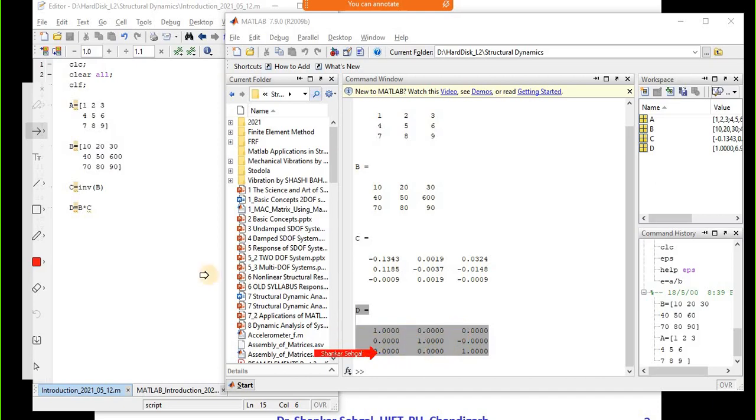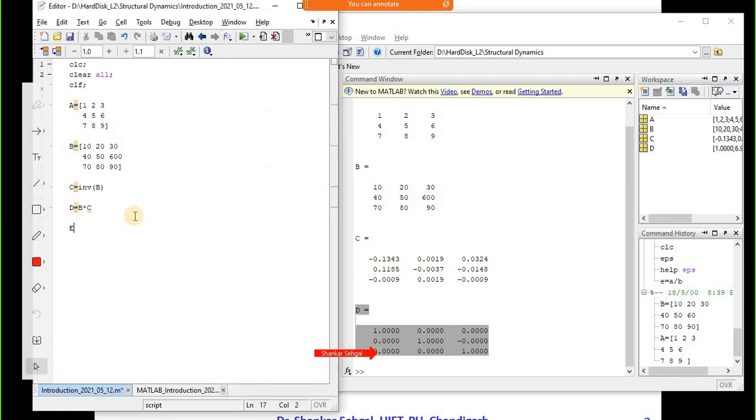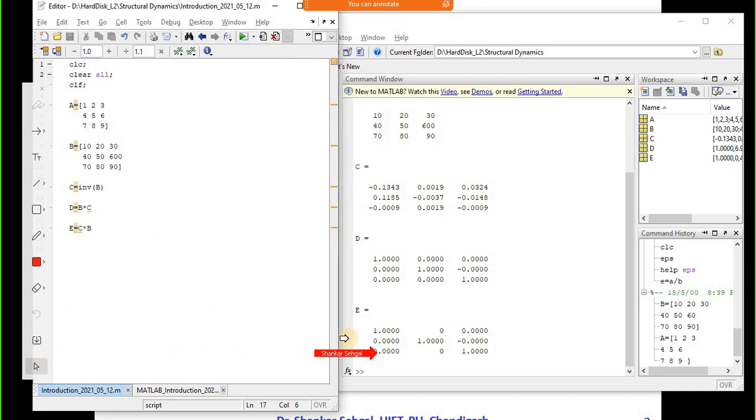So this is an identity matrix. Similarly, even if I write another matrix E equal to C into B, that should also be an identity matrix. So let us check that also. Here you can see this E is also an identity matrix. All the diagonal elements are 1 and the rest of the off-diagonal elements are 0.